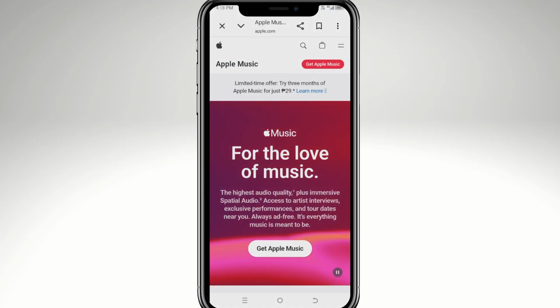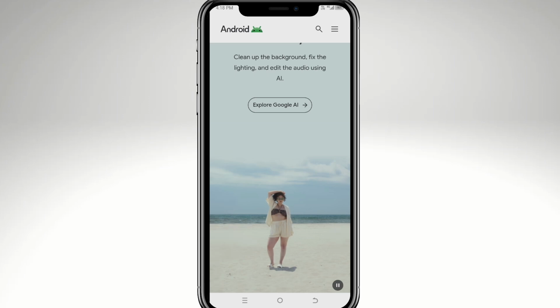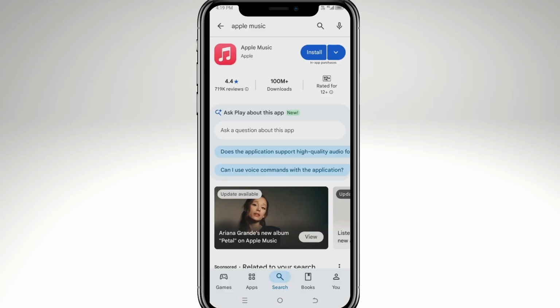And basically, that's it for today's video on how you can join an Apple Music family plan directly from your Android device. Just remember to use the same Apple account that received the invitation. Otherwise, the invitation may not work correctly.